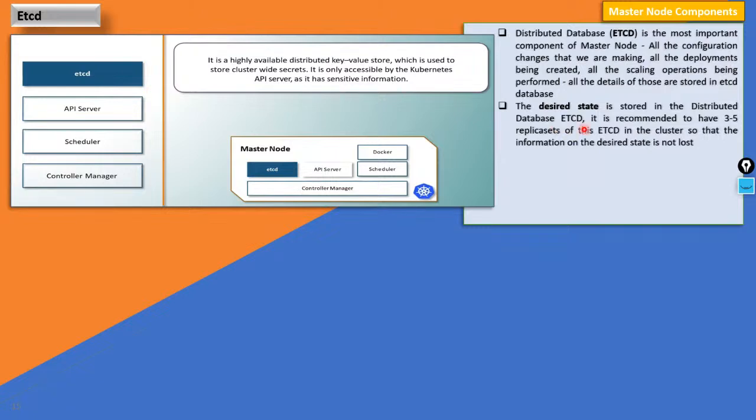So for HCD, it is recommended that you should not have one pod of HCD. It is recommended that you should have 3 to 5 replica sets of this HCD because it is the most vital part. If you have one and that one goes down, what will happen? After all, this is also a pod.